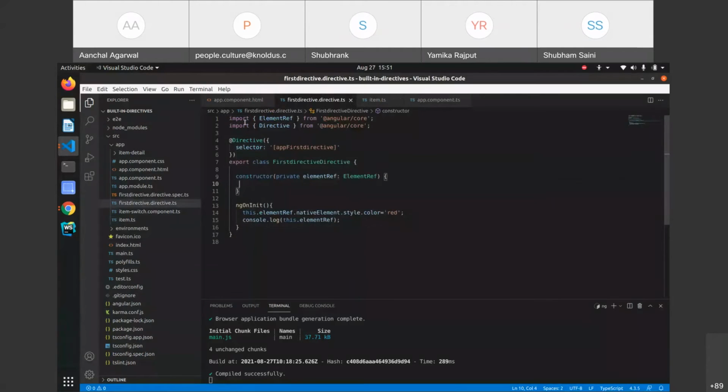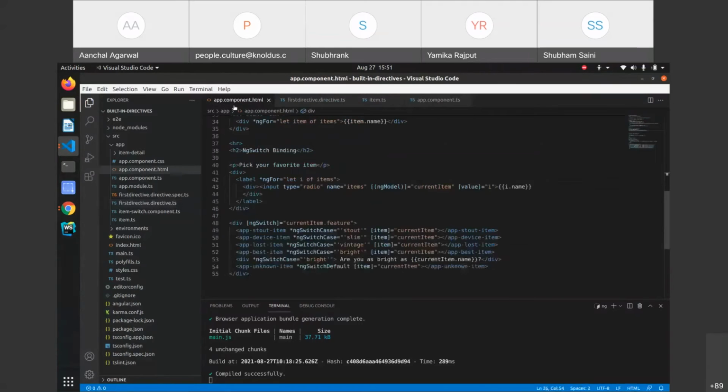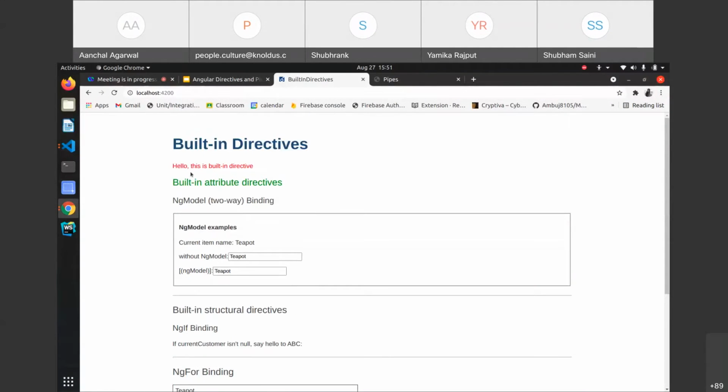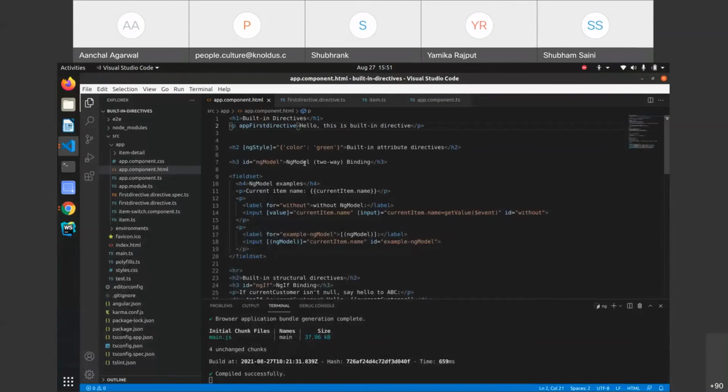If we want to use this directive in our HTML, we just need to add the selector name wherever we want to apply it. Suppose here on the p tag, if I want to apply the directive, I need to add the selector, and the color must change to red, as I provided the red color property. So let's see the output. Yeah, so the p text has been changed to the red color. This is how we can use the custom directive in our application.